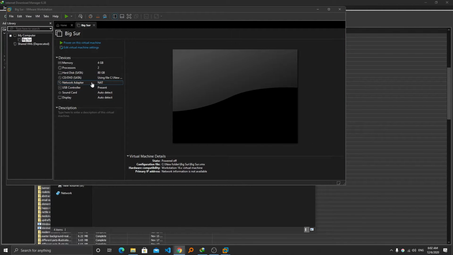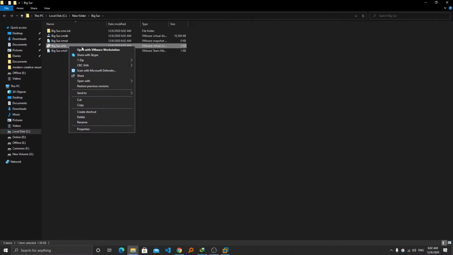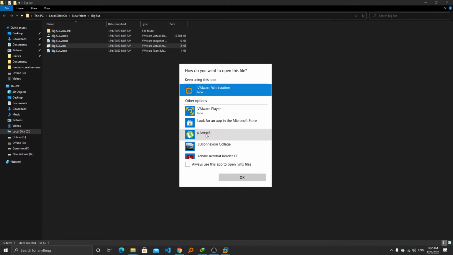Okay, so before we boot, what we need to do is open VMware and edit our macOS. You need to find this .vmx configuration file and open it with Notepad.